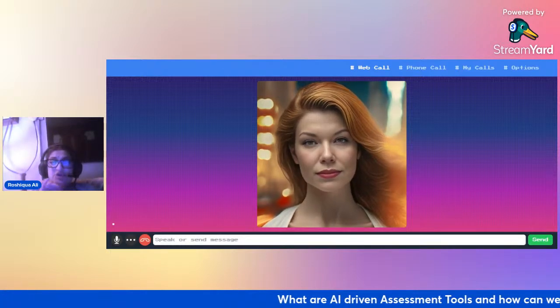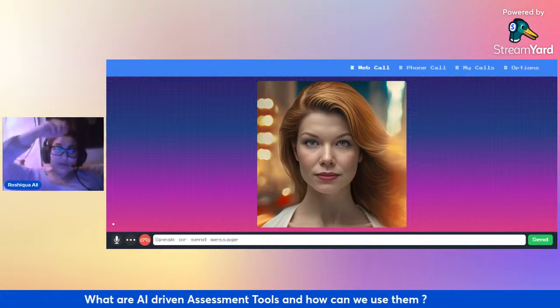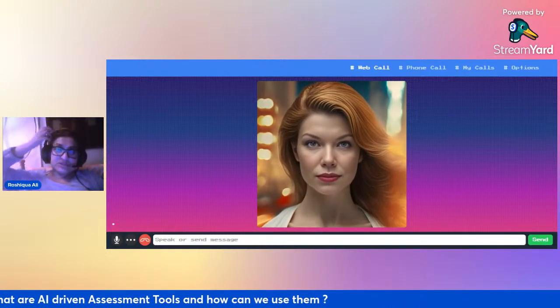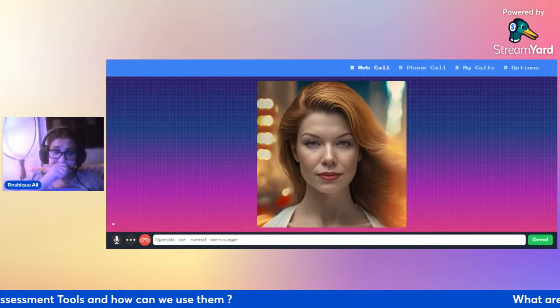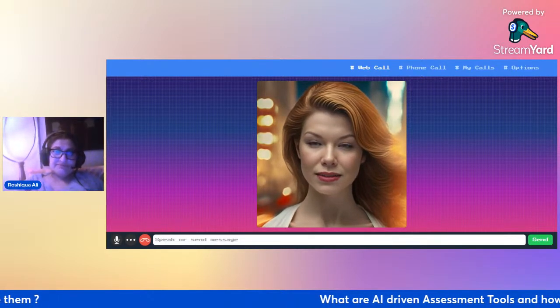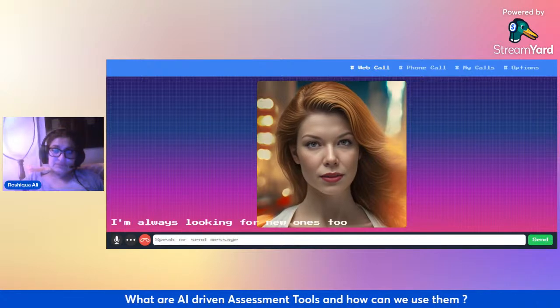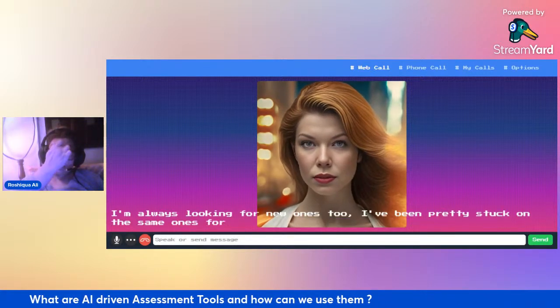Certainly. What is the newest one? What is the newest AI tool for checking grammar and sentence structure and helping in creative writing? Wow, you're right. I'm actually pretty out of the loop on that one. I'm always looking for new ones too. I've been pretty stuck on the same ones for a while.